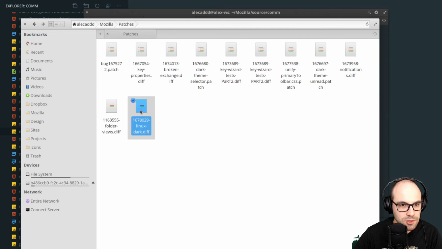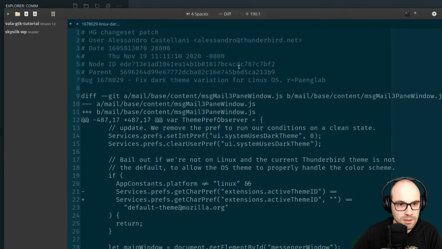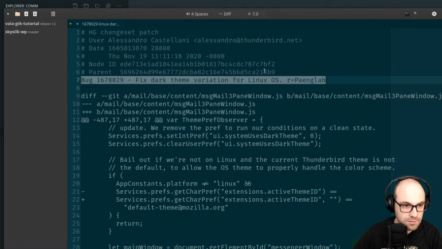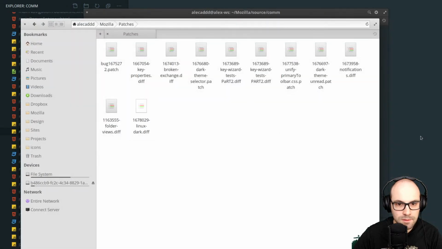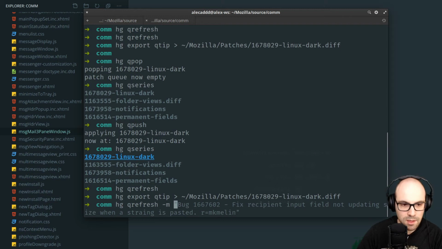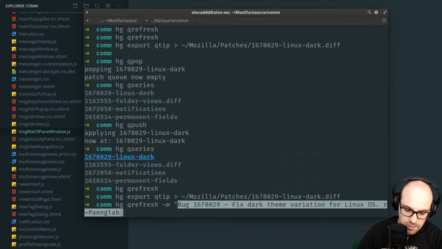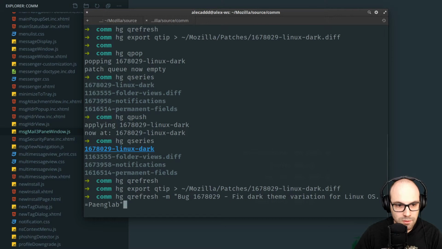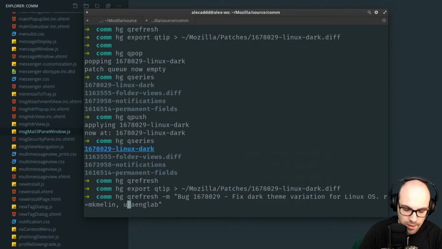Patches, let me check if the patch is correct. We have this. I have to update the commit message because I received a couple of different reviews. So qrefresh, update the commit with -m, and this is the new commit. Fixed dark theme variation for Linux OS. The review was done by KMLN, and the UI review was done by Pane or Richard.